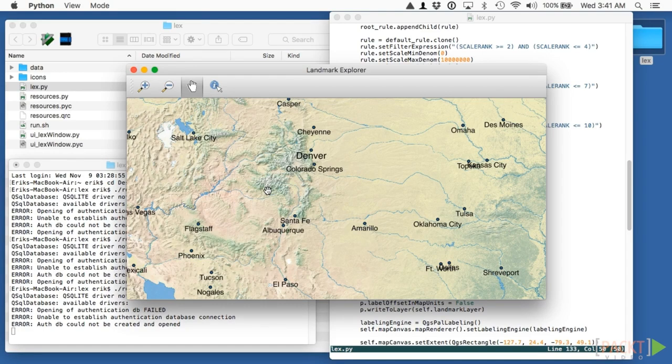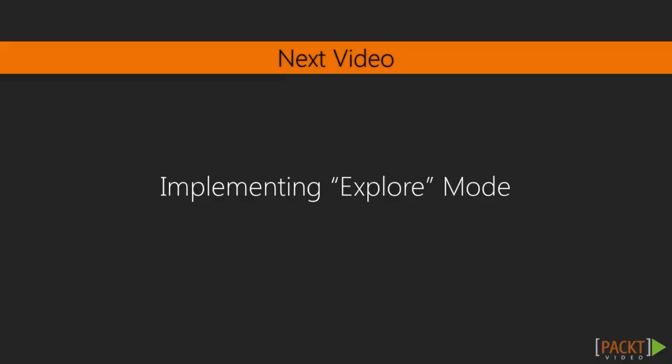In this video, we implemented panning and zooming for our Lex application. We then solved the problem of having too many labels to display by adding a rule-based renderer to our landmark layer, and finished by adjusting the font size to use for the labels based on the size of the landmark. In the next video, we'll implement the final feature in our application, which is Explore mode.